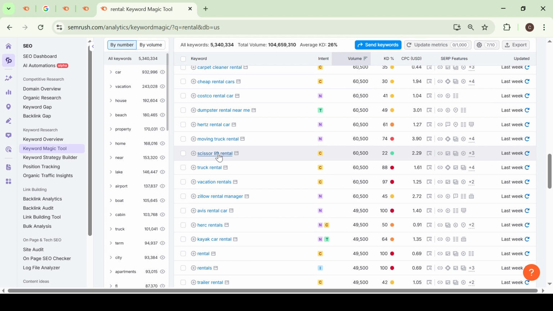There you have it, a simple yet detailed guide to searching keywords in Semrush. I hope you found this tutorial helpful and that you're now ready to dig into Semrush yourself.